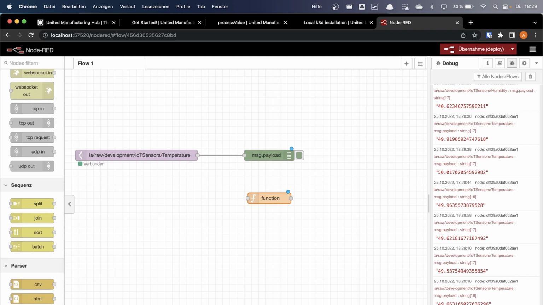So let me decode the JSON or unmarshal. I don't know what the right term is here. Unmarshal, yeah, whatever. I don't need it, actually. It's a string.